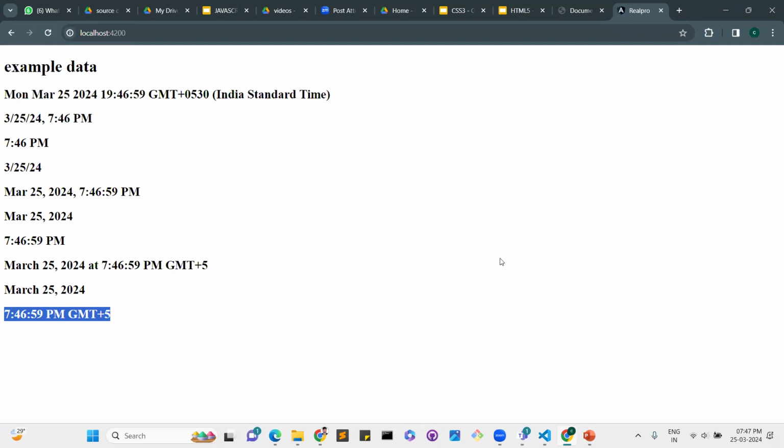So these are the differences between short, medium, and long: short time, short date, long time, long date, medium time. So like this, by using the pipe, we can do it simply. So these are the things.